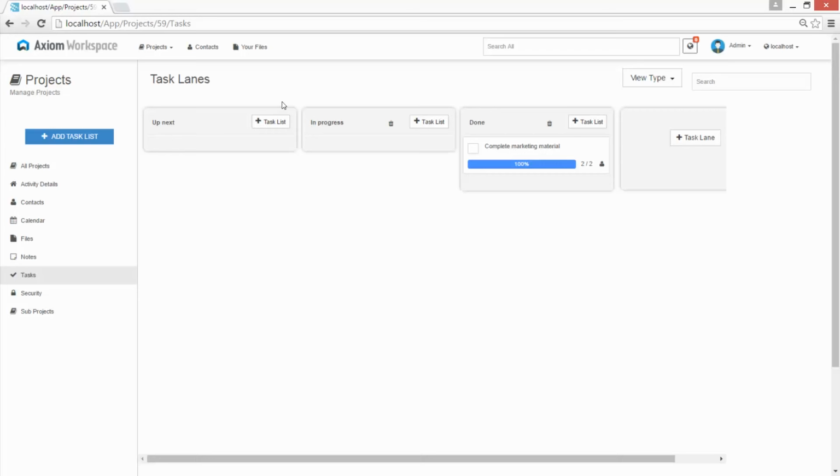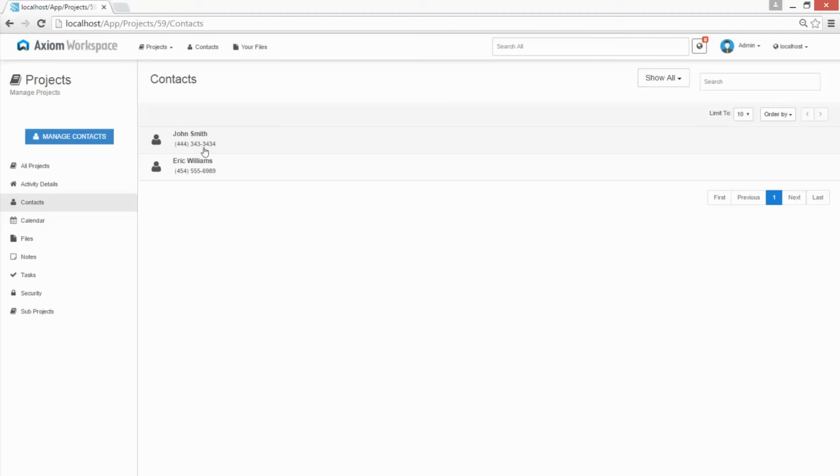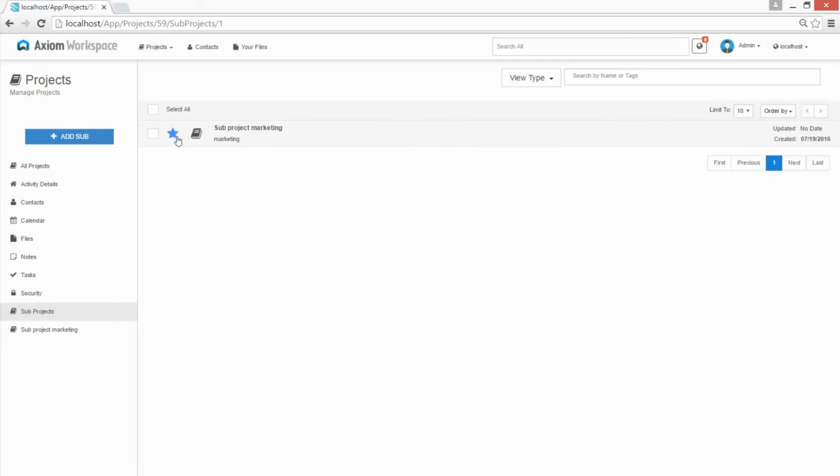Projects also contain calendars. You can add events related to your project and track the activity. You also have the ability to associate contacts with projects, and we'll dive into contacts here in a minute. Projects can also be nested. So you can add a sub-project, and then group them in ways that make sense for your organization.